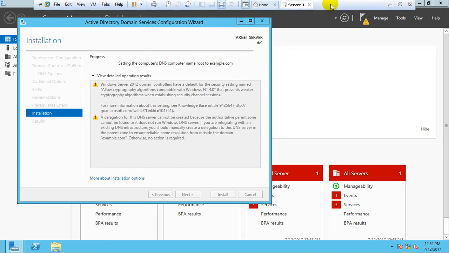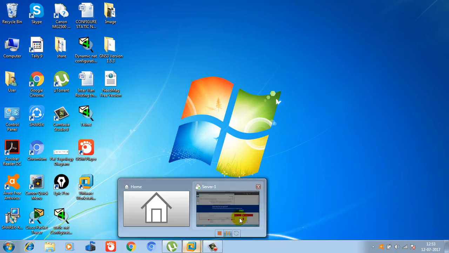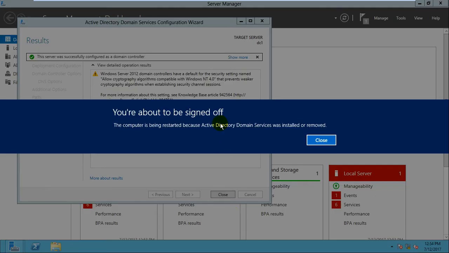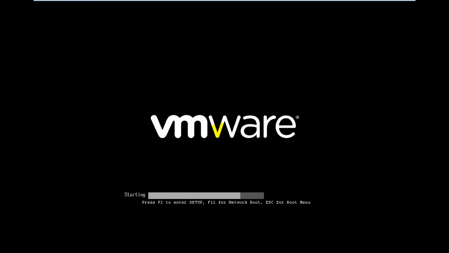It will take a long time, so I'm pausing my recording. So our installation has been finished, so we need to close this message and restart our computer. After installation of Active Directory, we need to restart our computer.